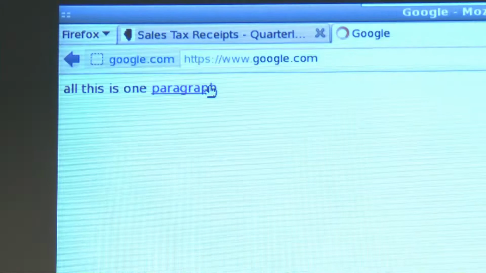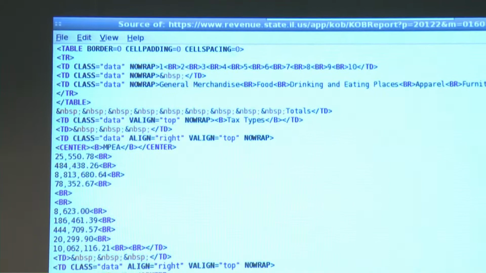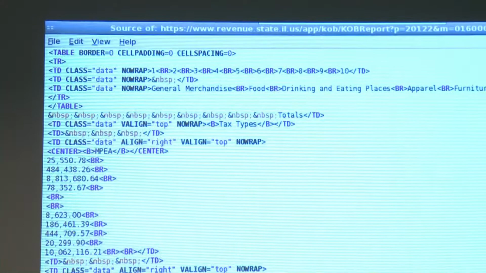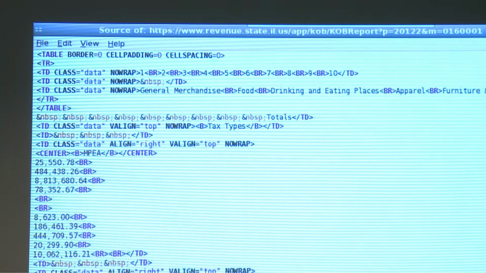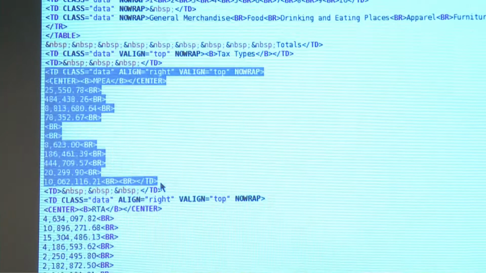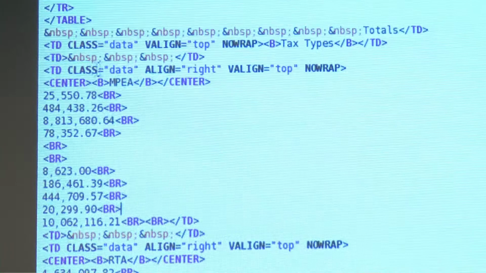Now we're going to go back to the source of the thing that we're trying to scrape. When we're parsing a results page, we want to find something distinctive about the elements around the parts of the page that we really care about, which in this case is these numbers. One thing we can notice is that they're enclosed in these TD tags. There's a start tag here and an end tag there, and this TD tag has options on it. It's got a class called data, and it's got v-line top.